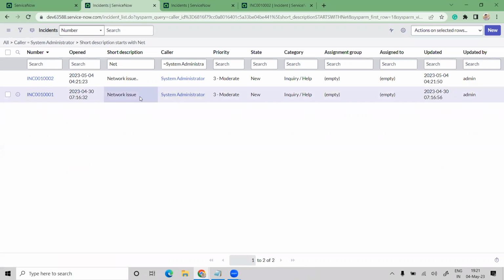See, now I have only two records, because here we have two conditions: caller is equal to system administrator and short description starts with net. So both will come, both conditions should be satisfied. See here, this is satisfied and the short description is also satisfied.